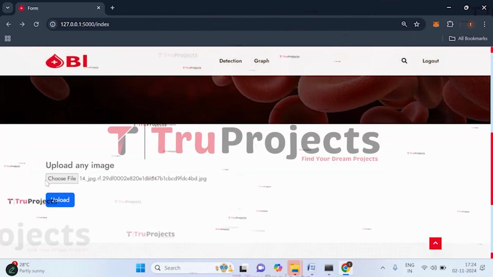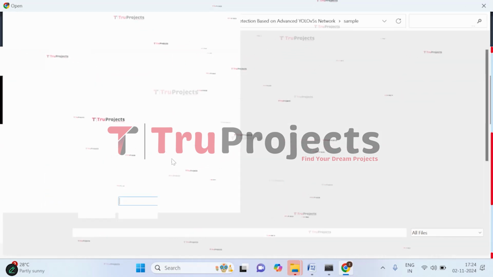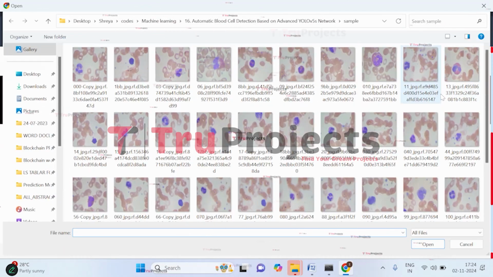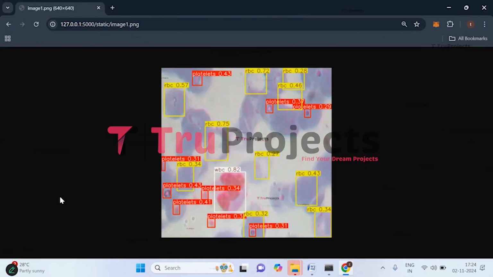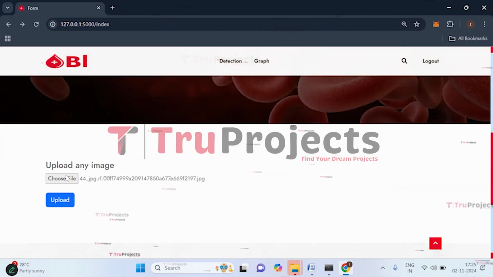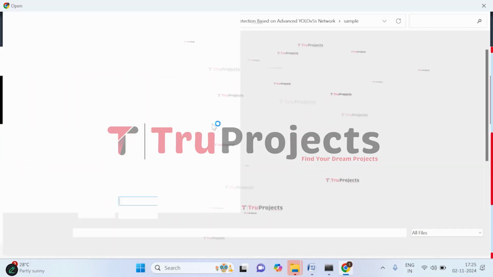Let's try uploading some more images. So let us upload this image. Now upload it. Here multiple platelets are detected, multiple RBCs are detected, and one white blood cell is detected. We also have their probability scores along with the class labels. Let's try uploading the last image.